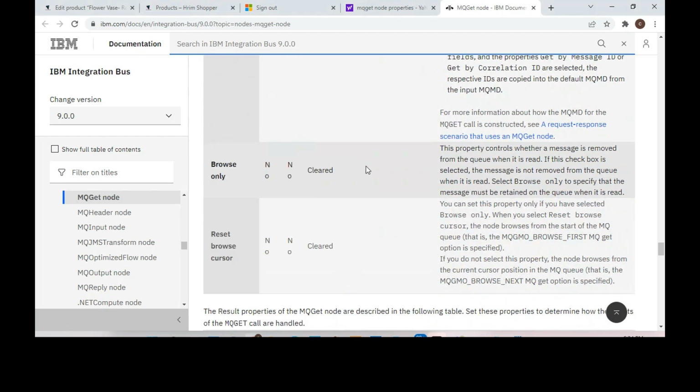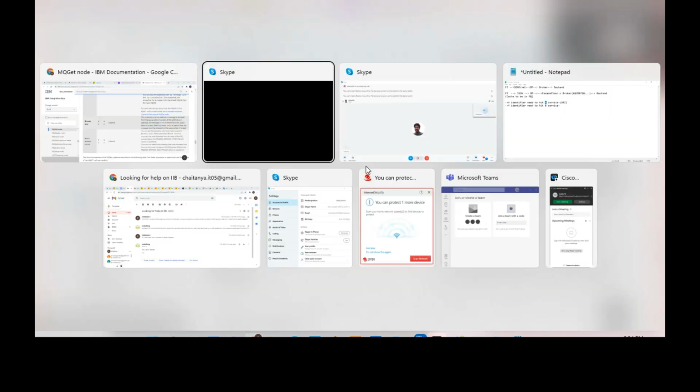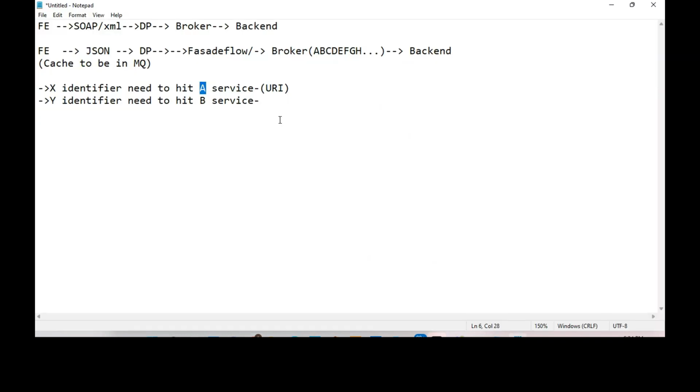So go back to the notepad. Here is how I understand it: press enter a few times and then type MQ get node. Sorry, your voice is a little hard to hear. Is it better now? Yeah, it is better now. All right, type MQ get node.